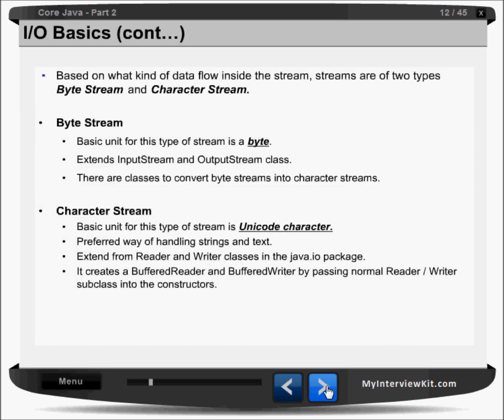So it's the flow of bytes. Based on what kind of data flows inside the stream, there are two types of streams: one is the byte stream and the second is the character stream. So what is the byte stream, and what is the character stream?